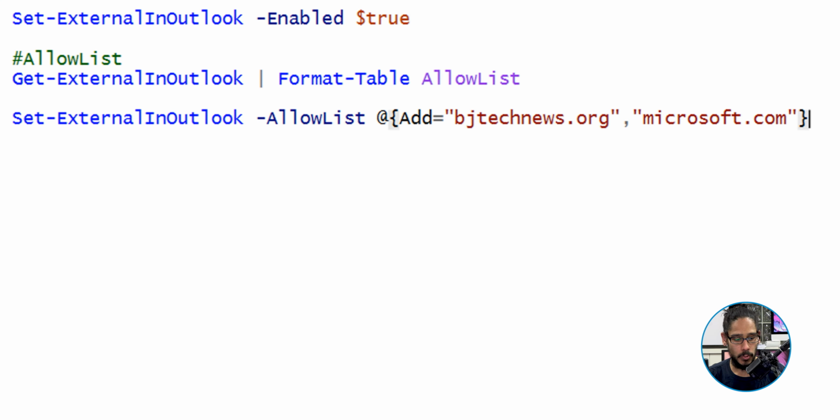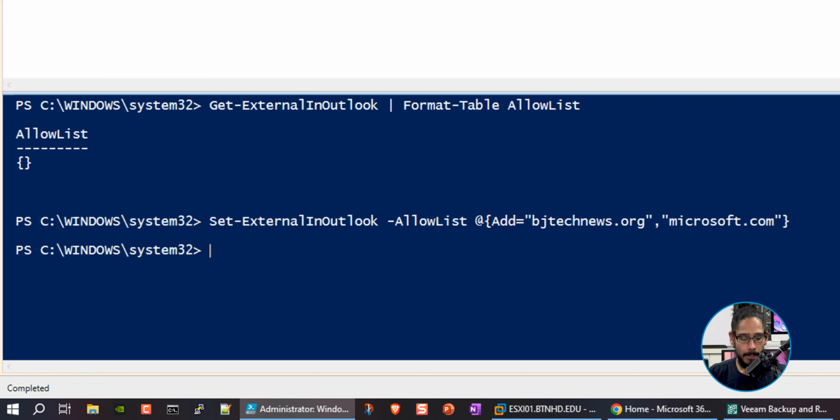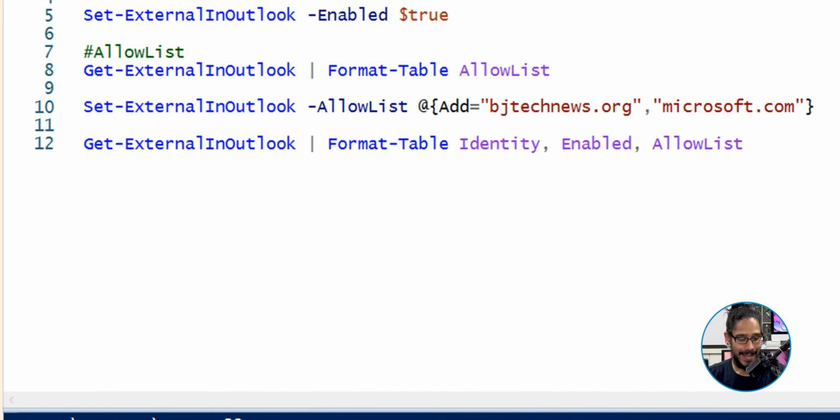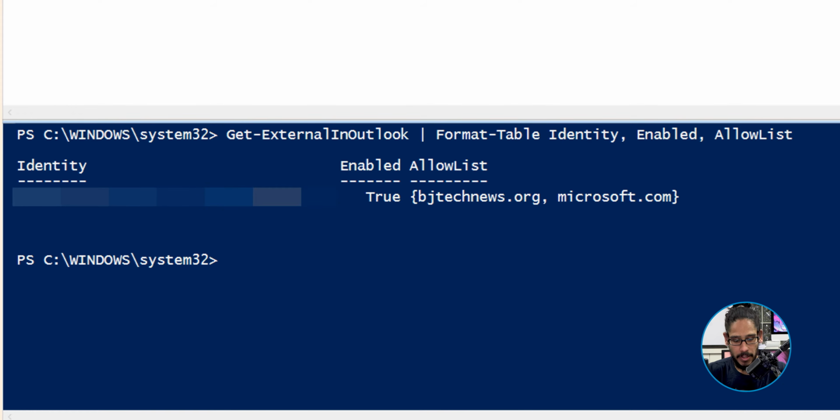Pretty simple. We're going to use Set-ExternalInOutlook, with a switch of AllowList, and we're going to use an array: @{Add=, and whatever domains you want. I did bjtechnews.org and Microsoft.com, and I ran this particular line. It's not going to show you anything, but if you run the following command, which I'm going to show you right now, Get-ExternalInOutlook piped with Format-Table Identity, Enabled, AllowList, it's actually going to give you the allow list.